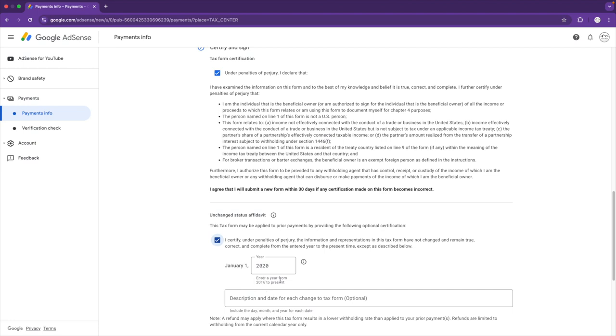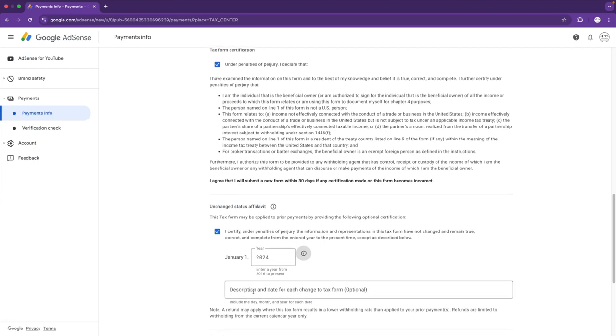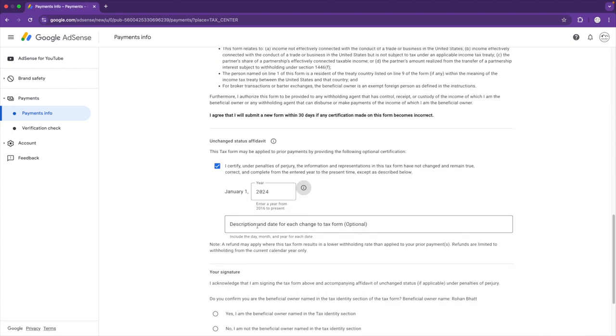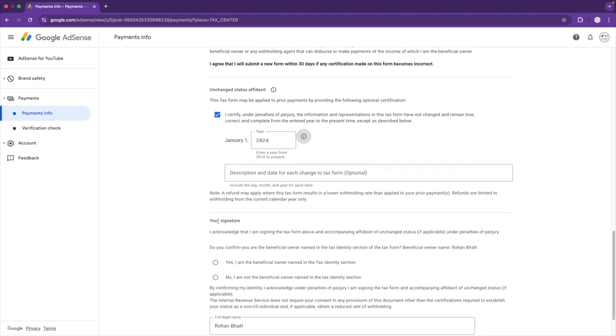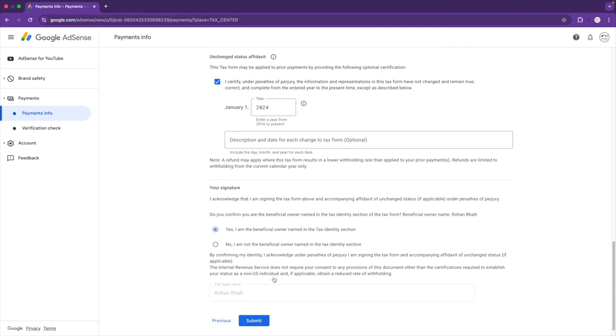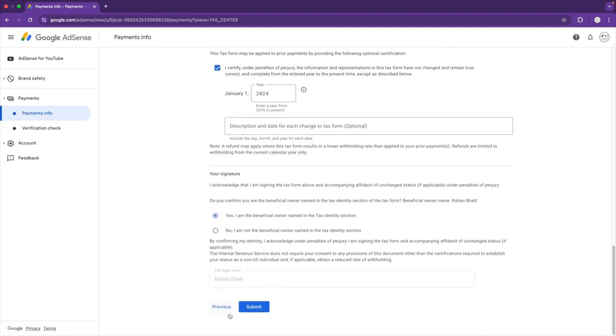Enter a year from 2016 to present. Present year is 2024. Description and date of each change of tax form. This is optional, so we will leave it. Your signature. I acknowledge that I am signing the tax form. So here you will select yes, I am the beneficial owner named in the tax identity section here, and your name appears here, full legal name Rohan Bhatt, and then you are going to submit this form.